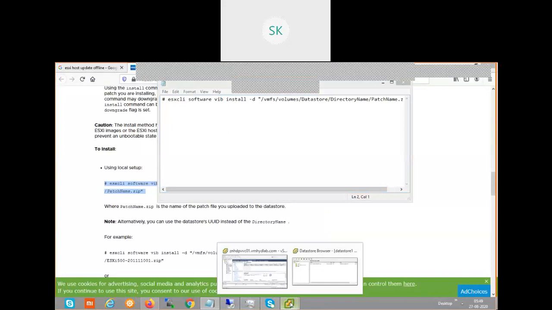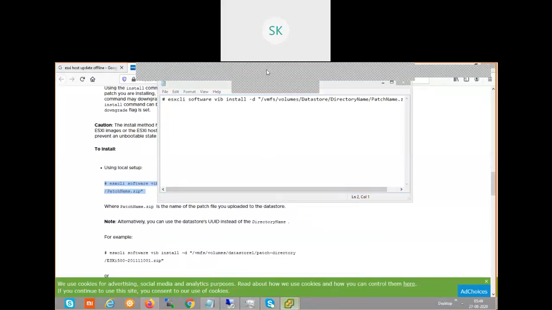ESXi3, I'm doing manual installation. Go to the ESXi host. Srinivas, 1 minute. Huh? 1 minute, 1 minute. Yeah.